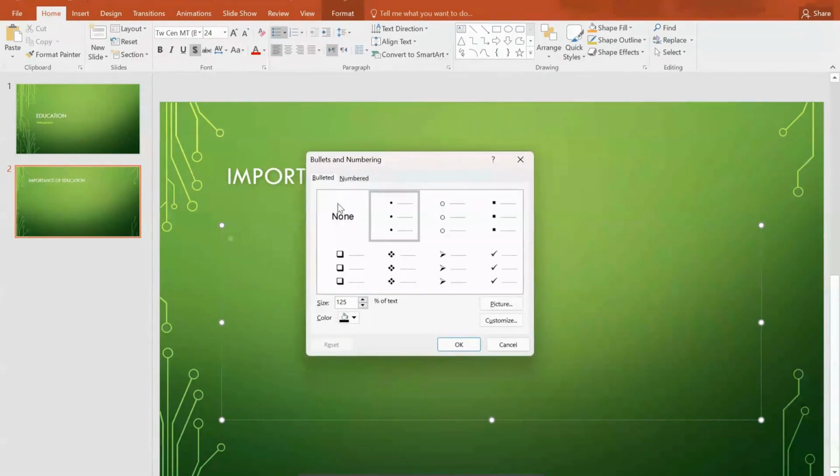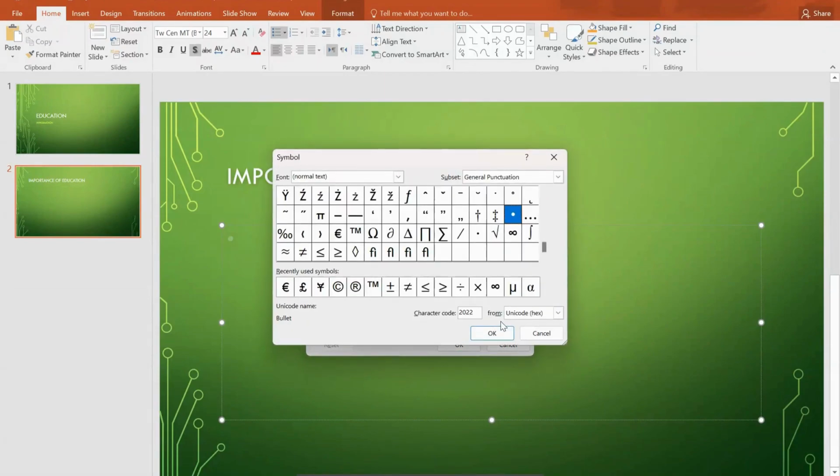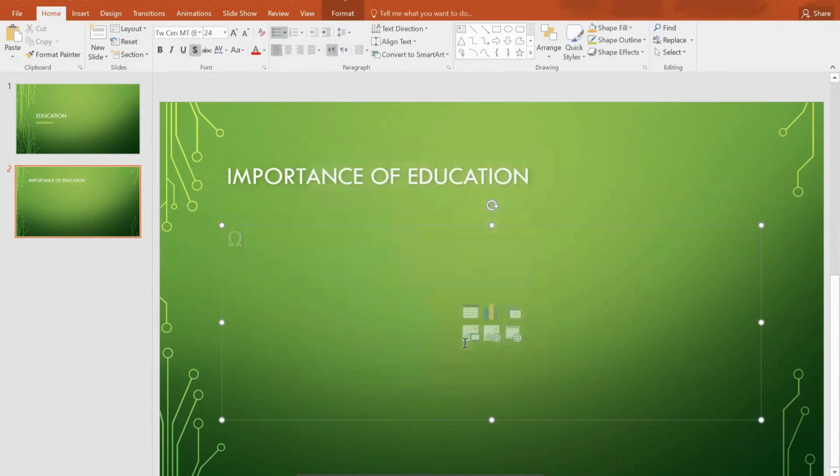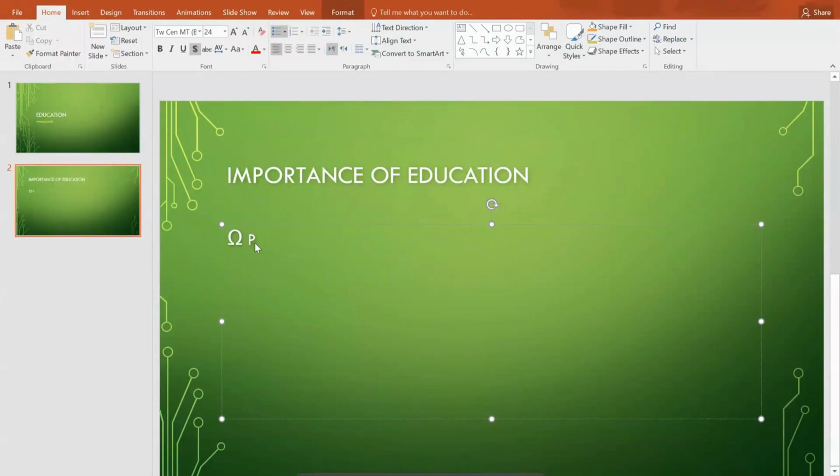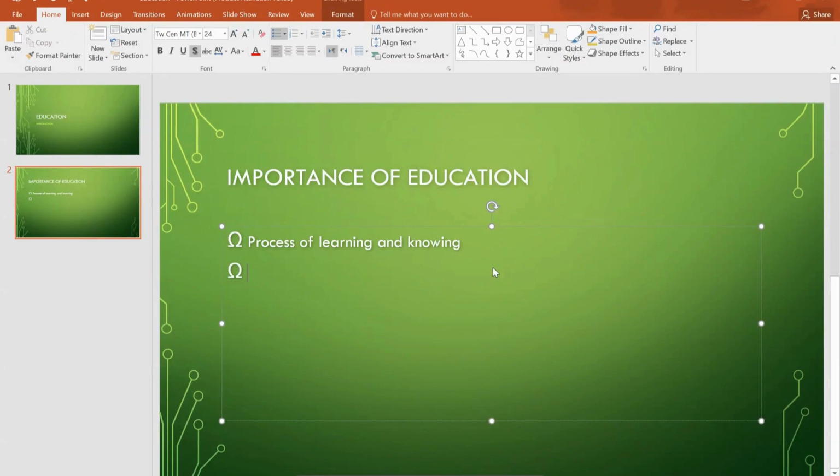A small window will open. Click on the Customize. Again, a small window will open. In it, we have different symbols. We can easily select from it. Choose one and click on OK. See, we have that symbol here in our presentation for listing. Then type Process of Learning and Knowing. Press Enter. Automatically, we have another bullet for the next line.